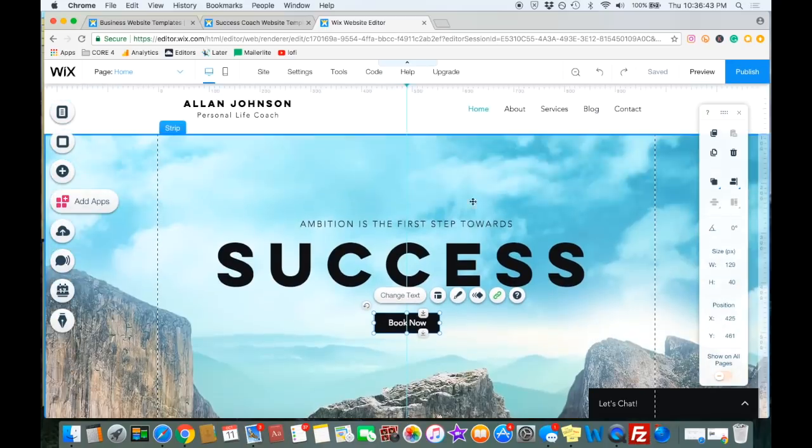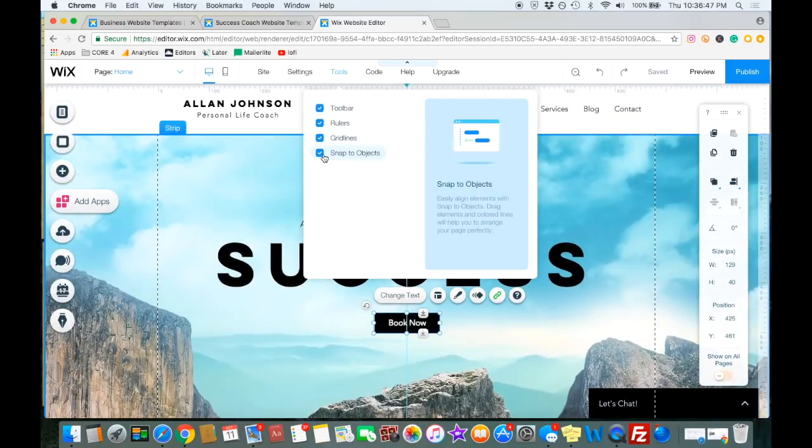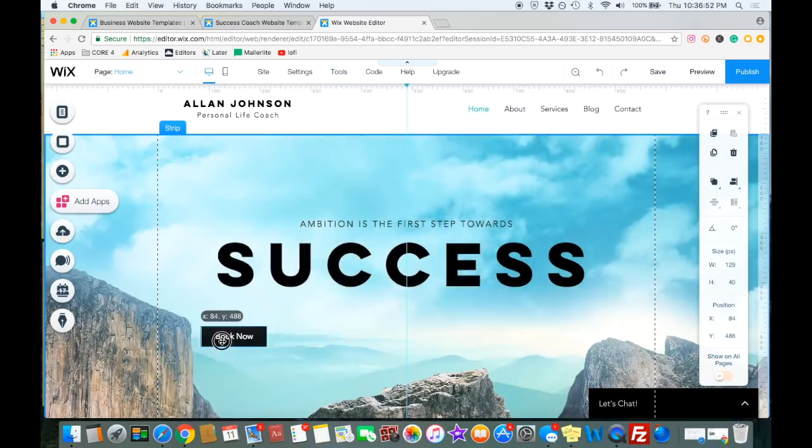But let's just put that one right there, and that way you have it for reference as we go on building this site. And then going forward, you've got snap to objects, which just allows you to snap things into place, like to the left here and to that center line that we just did. So let's keep that on as well.